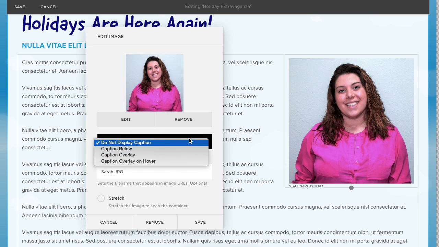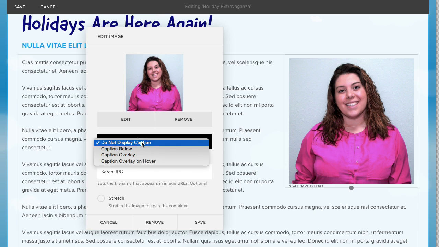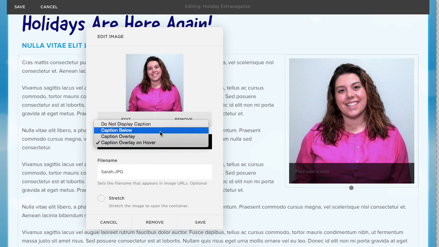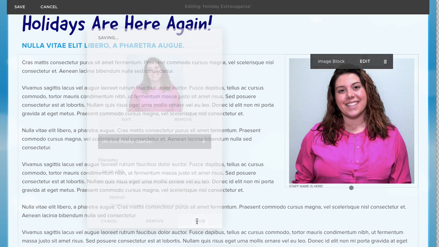But Google and impaired users would actually benefit from that description or that alt text type content on every image. So when possible, always try and use that caption. And then if you don't want it to display, just say don't display. But you can actually put that content where you want it to go as well. I'm just going to say don't display. Save.